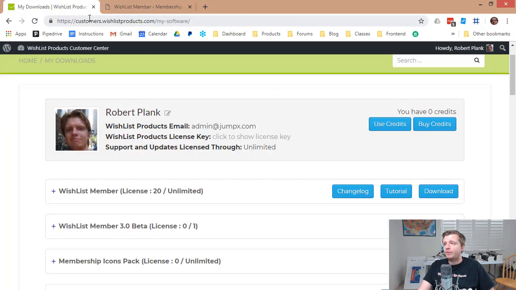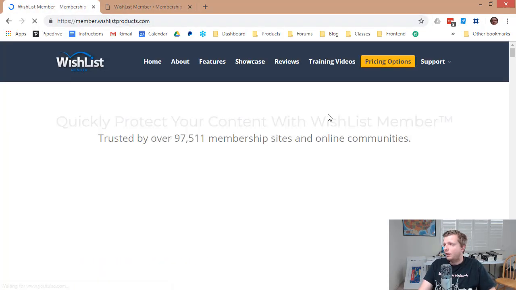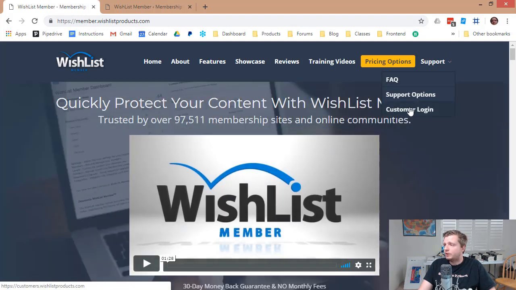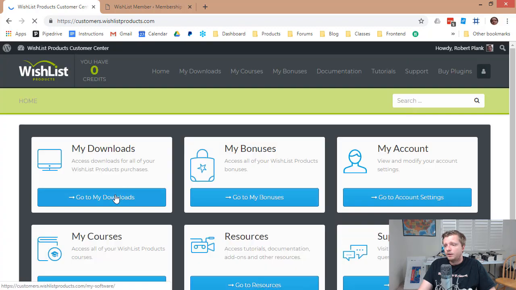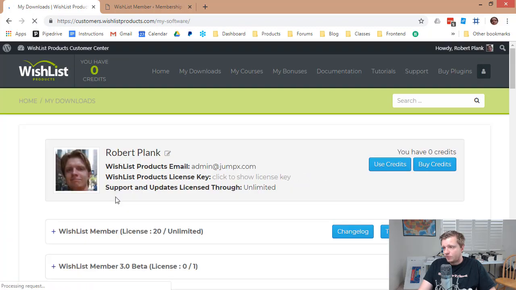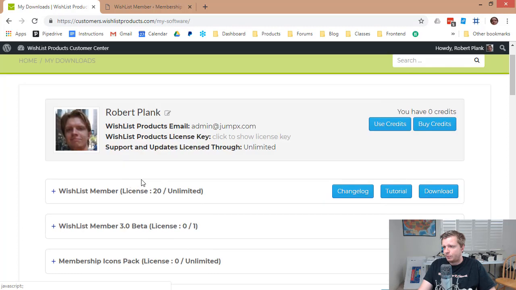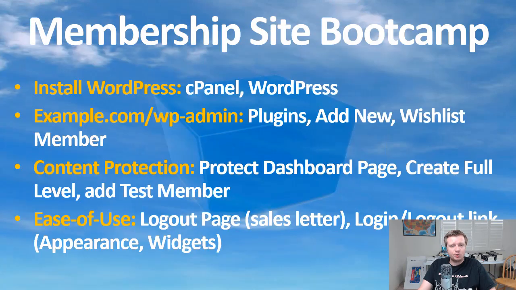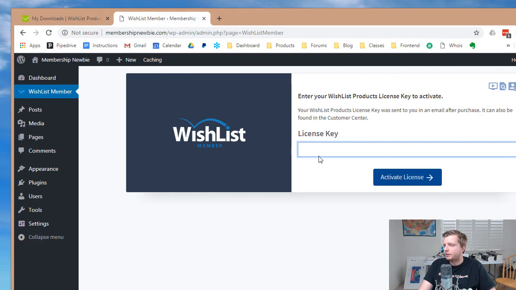Now the place to find that is you go to wishlistmember.com, and then at the top, Support, Customer Login, My Downloads, and this is where I downloaded Wishlist Member, and I'm going to click this to show my license key and paste it in. So in the other window, I'll click to show my license key, and I've highlighted it, I right click and copy, and then I will paste it right in here, and then I'll click Activate License.